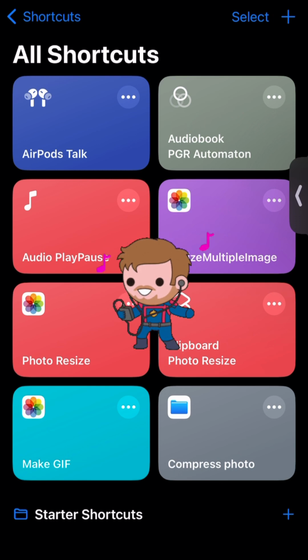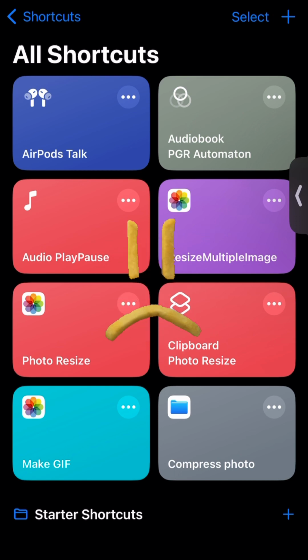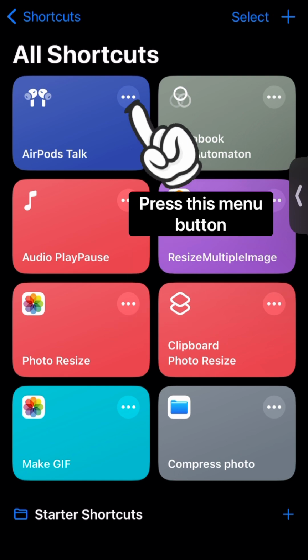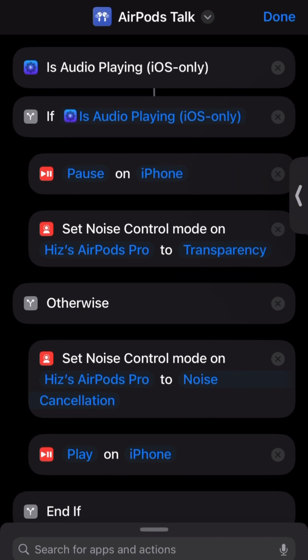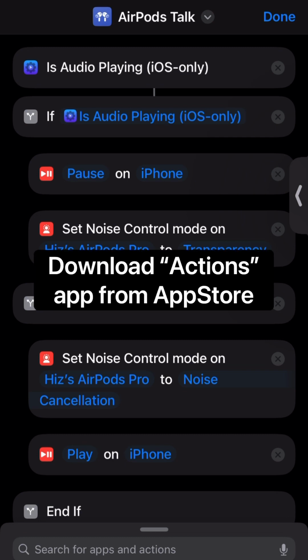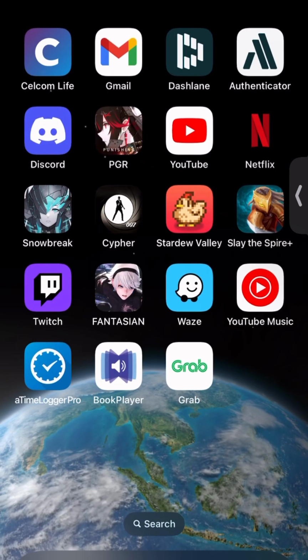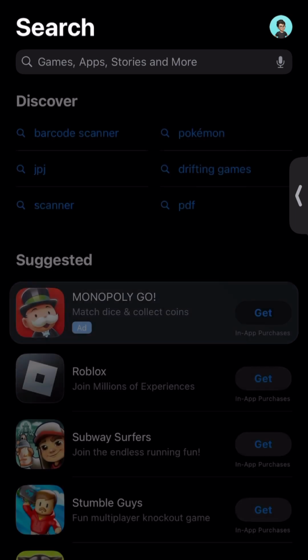I can't really show how it works here because whenever I have the screen recording, it just won't play or pause the media that I have here. But I can show you guys what's in here. So first thing, there's one extra step that you need to do. You need to download this app called Actions. So let me show you guys the app right here.